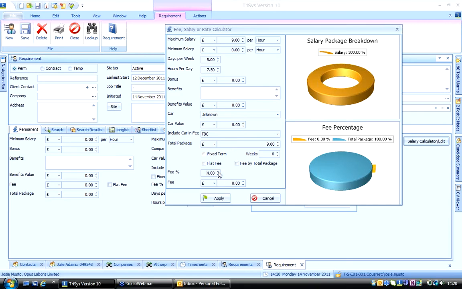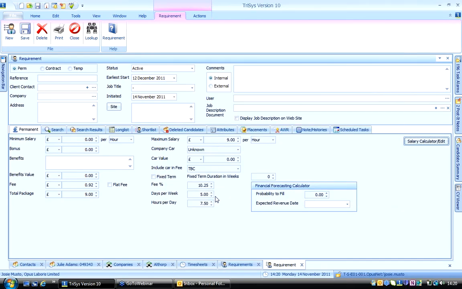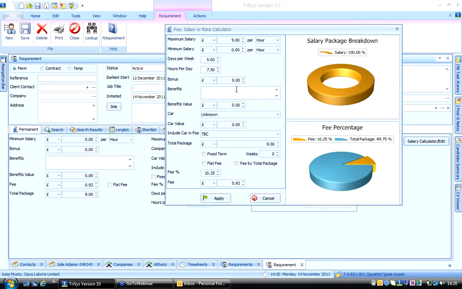I'm going to add a fee percentage very quickly on here, and you can see I've now got a very low fee, so let's put a few extra points on that one. We've applied that against it. I can go into that, by the way, and make any changes I wish as I work my way through.